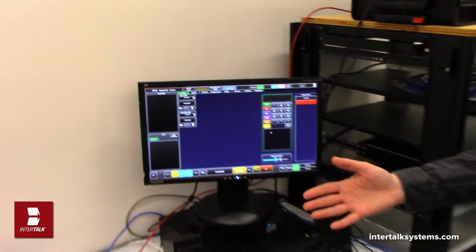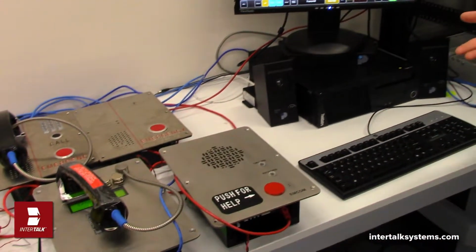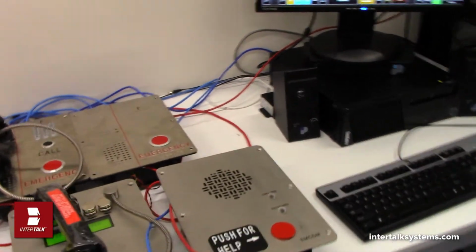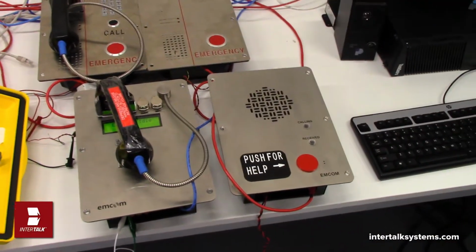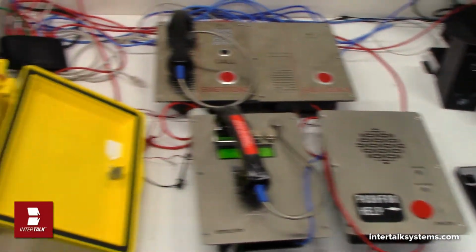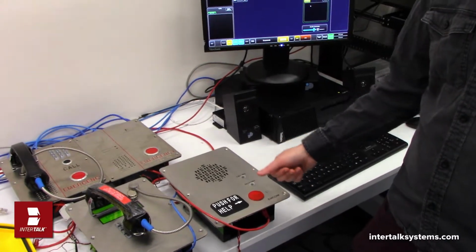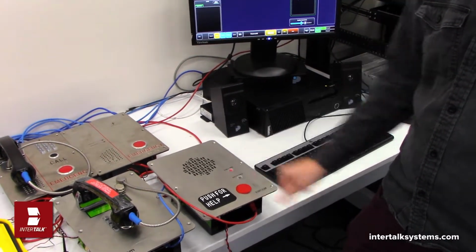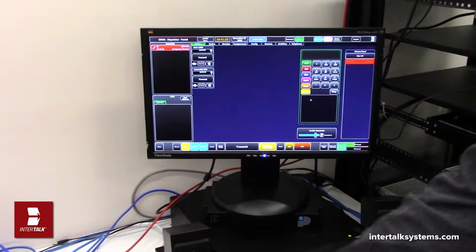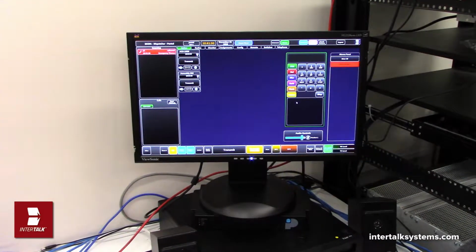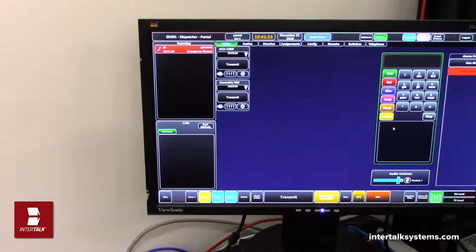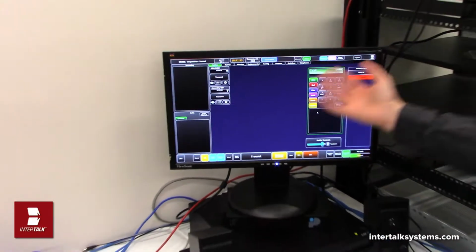On the desk next to me, we have a number of different emergency phones made by a number of different manufacturers, and I'm going to demonstrate each one of them calling into the InterTalk console. So to start off, we have a model from Emcom right here. It's got some nice capacitive touch buttons on it. To initiate a call, you simply have to touch the big red button. You can hear it dialing and you can see a call at the console. You can answer that call by pressing the space bar, at which time the call is established.